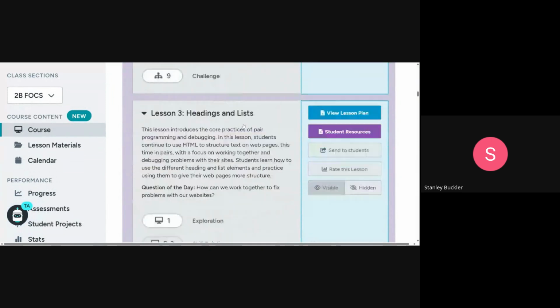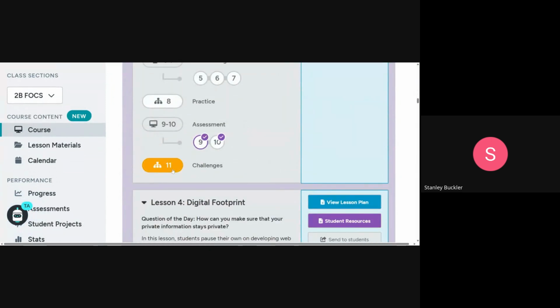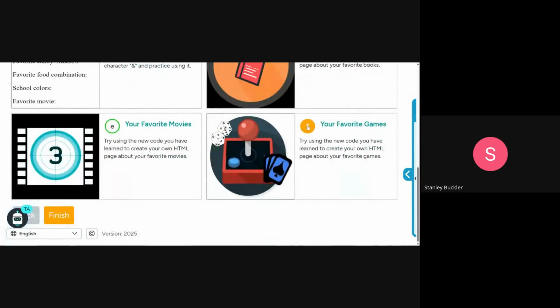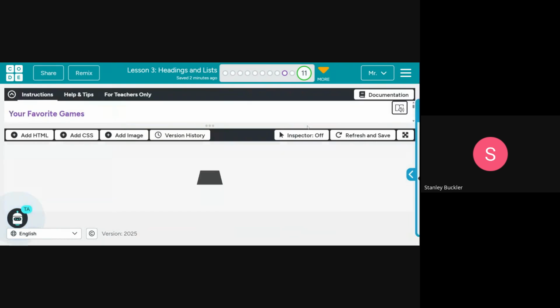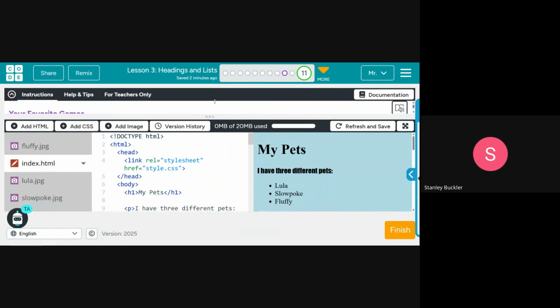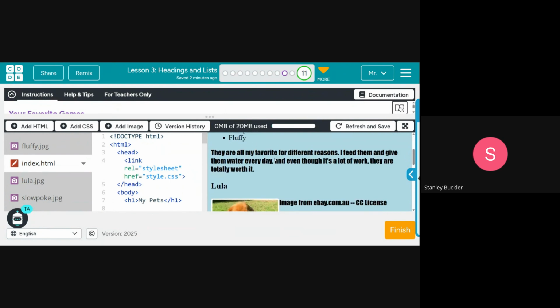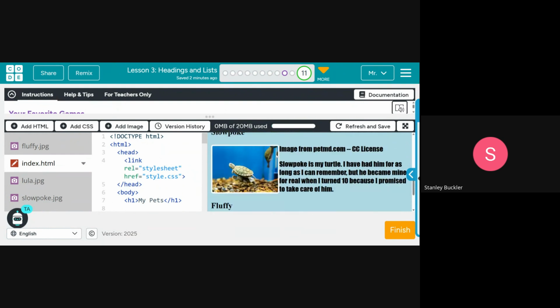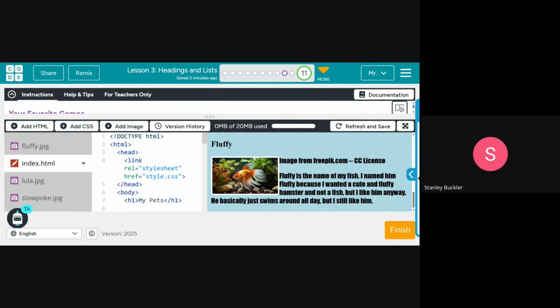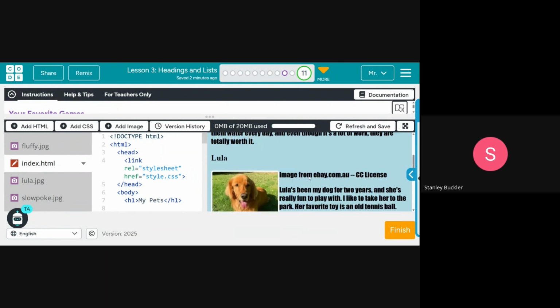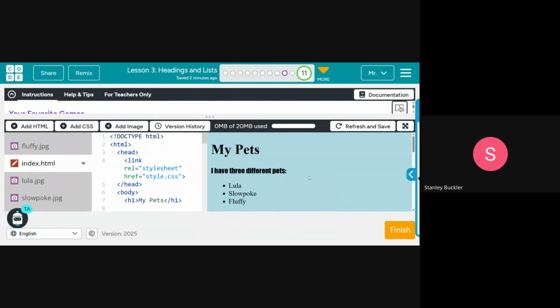Back in Lesson 3, Level 11, Part F, where my multi-page website is. Or sorry, where my one-page web page is. All right. So I did a web page loosely based on Lesson 3, Level 9, where we had the three pets, Lula, Slowpoke, and Fluffy. I found pictures of Lula, Slowpoke, and Fluffy and put them in there and styled the content a little bit. Again, I wasn't trying to make this webpage look perfect. I was just trying to put together enough so that I could show you what I'd like you to do.